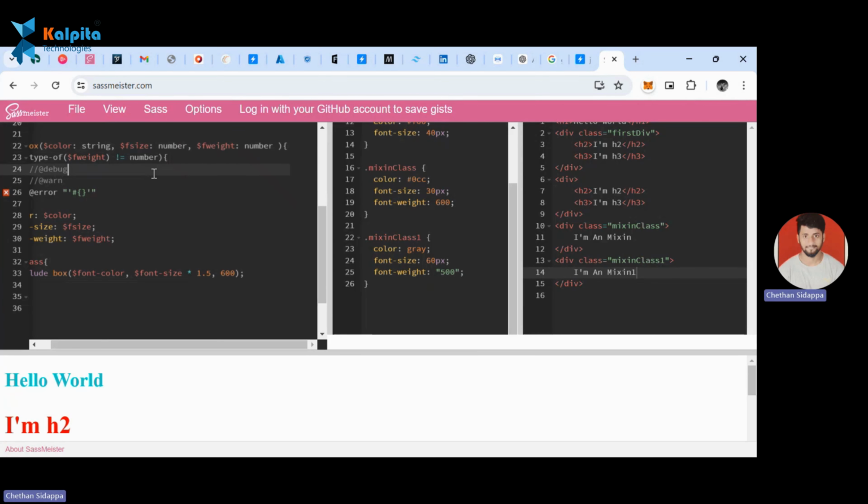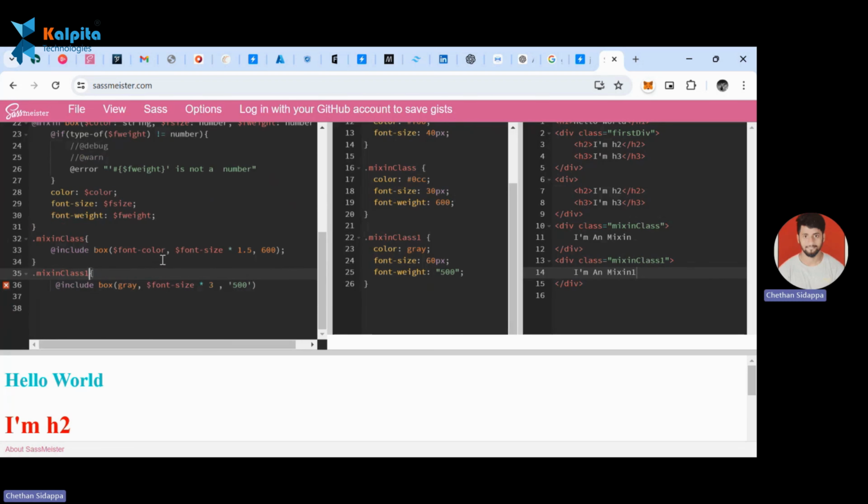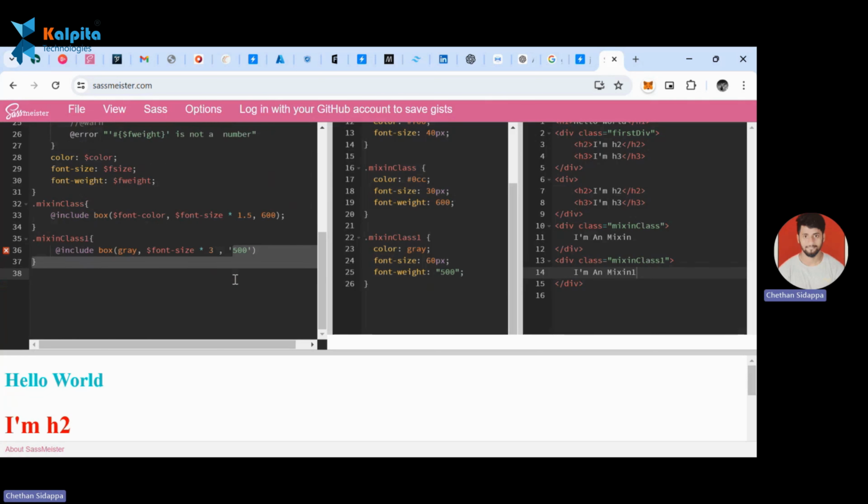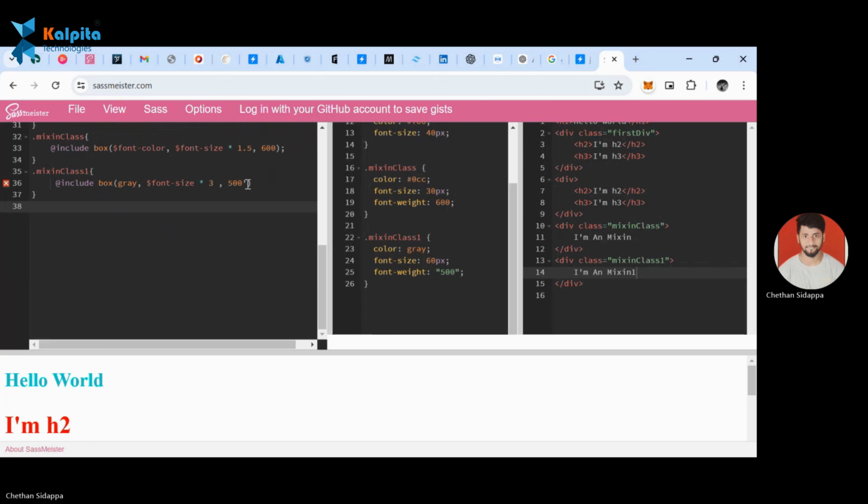I'm using the font weight, correct? I'm going to use this font weight. What is the error message? It is not a number. It is showing the error message because I am passing this one as a string. What happens if I remove the quotes? See, no error.